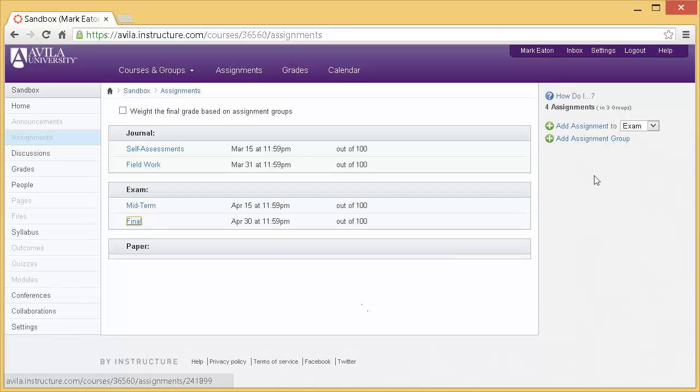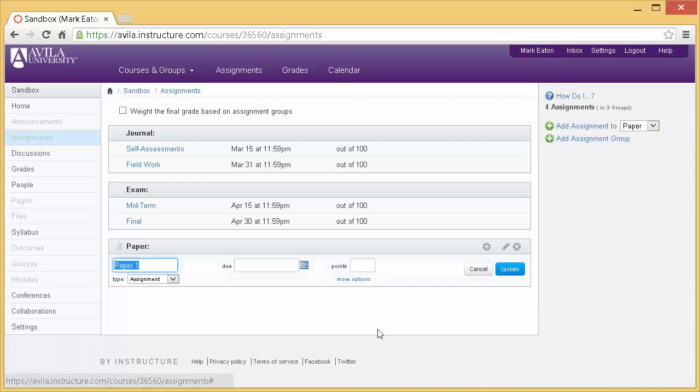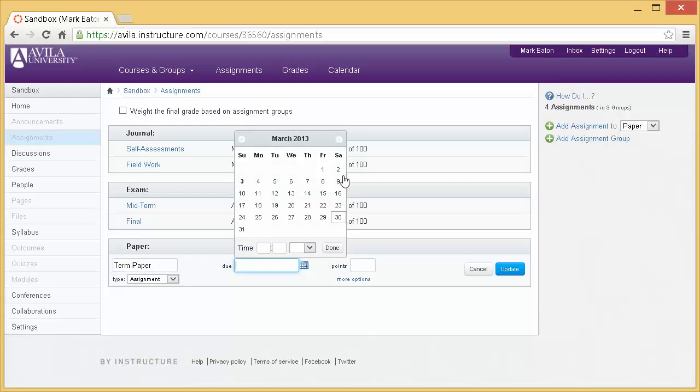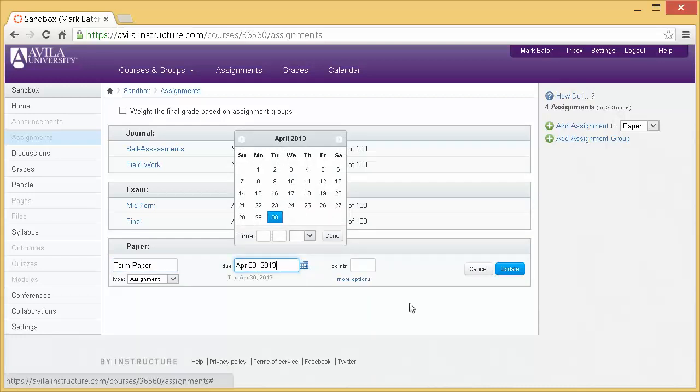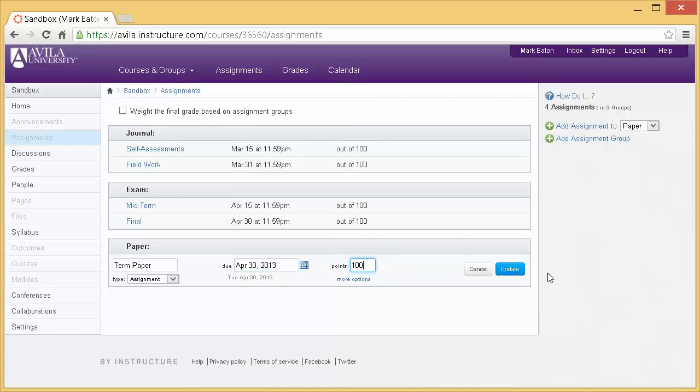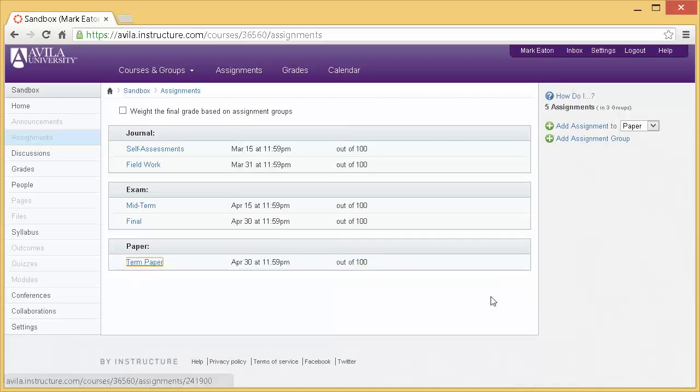So now the only thing left to do is add the final paper. So I'll change my category to paper, add my assignment, and we'll just call it term paper. And I'll have it due the end of next month as well, 100 points, and I'm done. So in less than 10 minutes, I just added 5 assignments to my course shell in Canvas, and this information is immediately available to those students, if this course is published, on both their assignment list and their calendar.